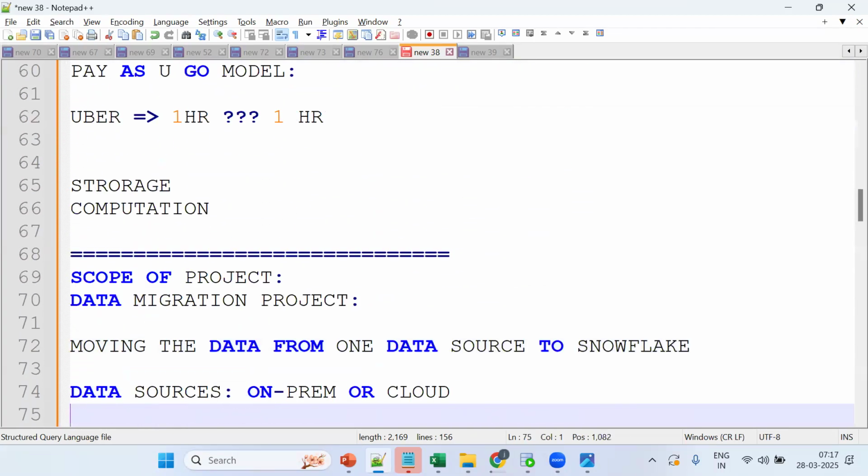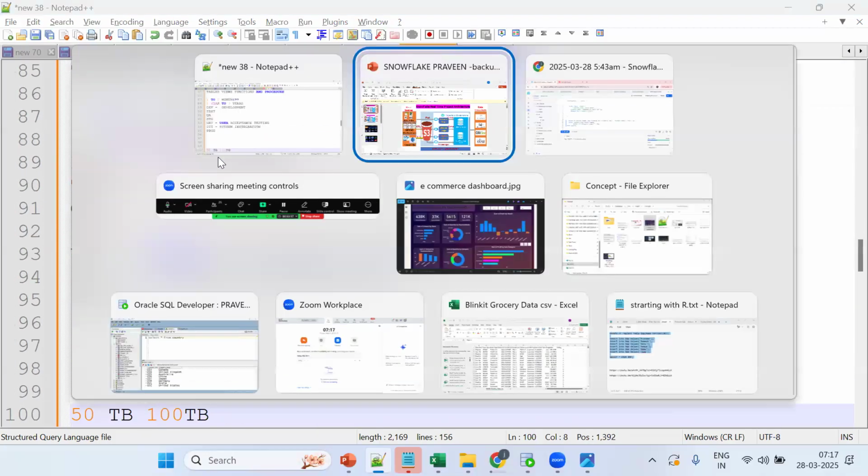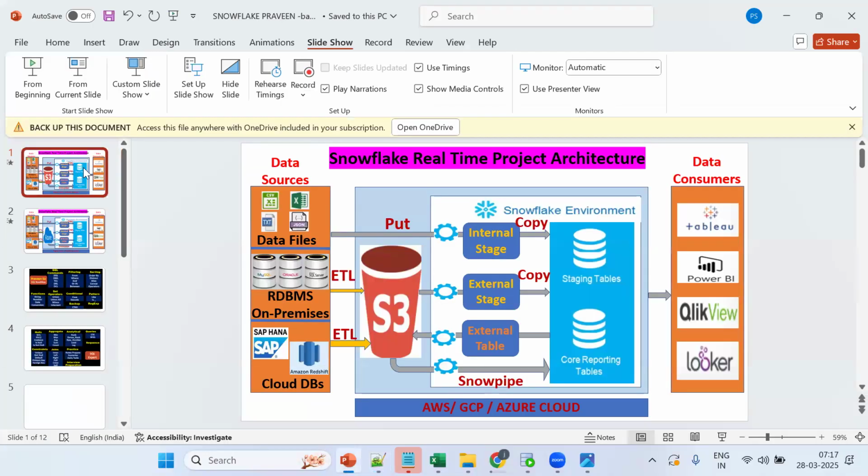Ask your question. It's simple: if you understand this image, the project is simple and you can easily understand the functionality. What is the source and what is the target? The source can be any source. The target is Snowflake. From the source we consume the data, bring it in, do the transformation, validation, and automation, so that they can visualize the data.